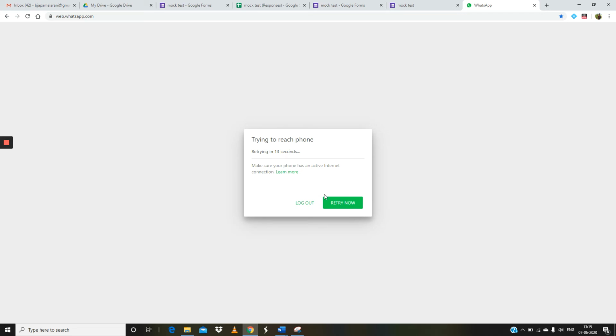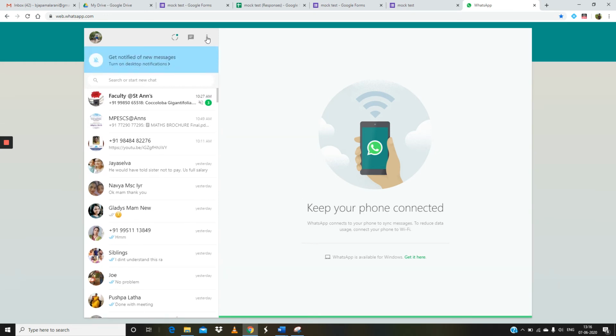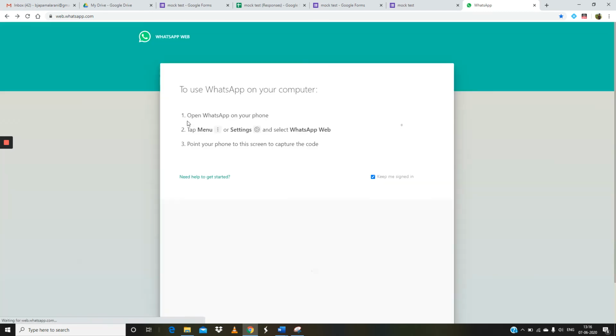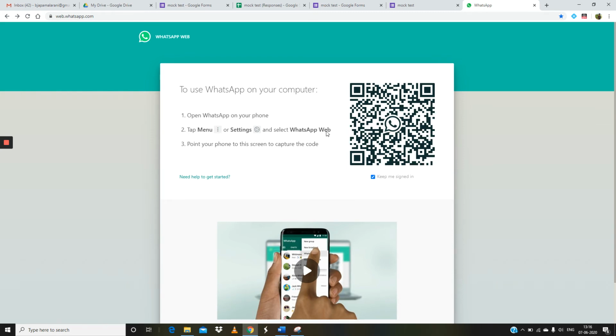Internet is very slow. So these are my WhatsApp contacts. I will show you how WhatsApp web comes up, so let me log out first. Once you open WhatsApp web, this will appear. Open WhatsApp on your phone. Tap the menu, the three buttons on the top right. Select WhatsApp web.